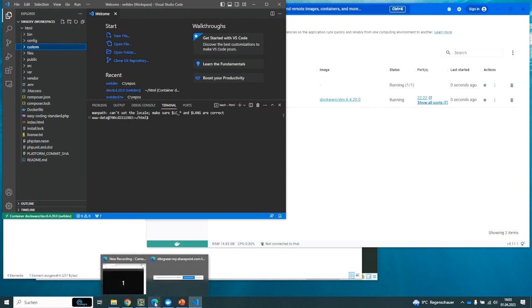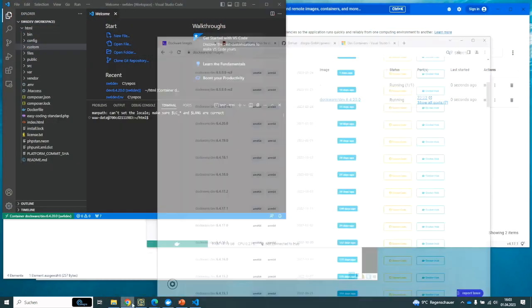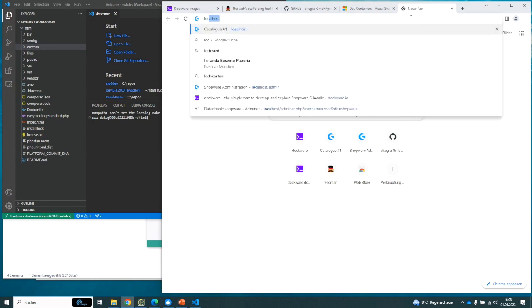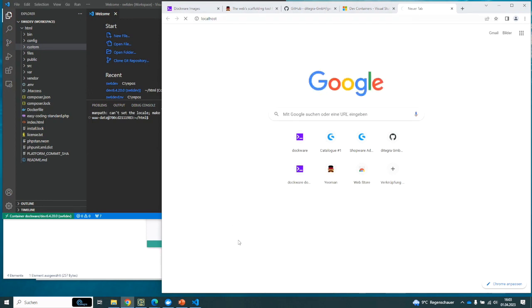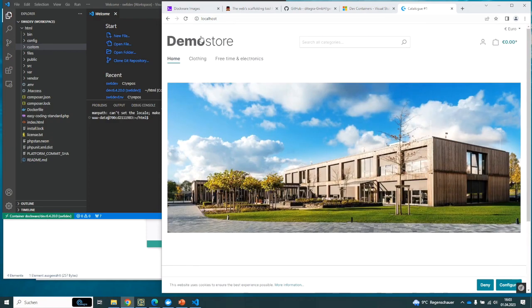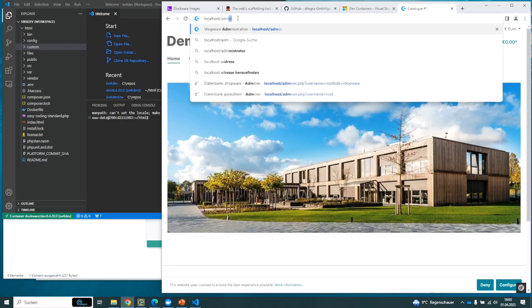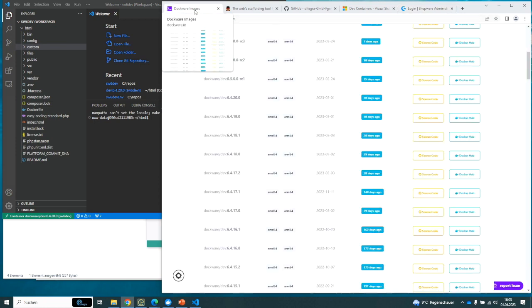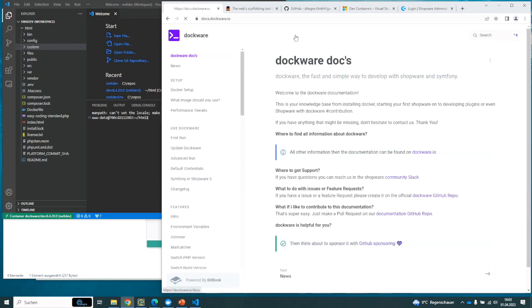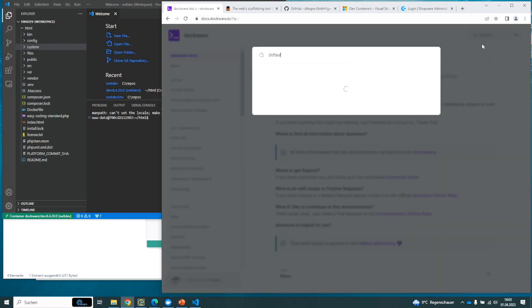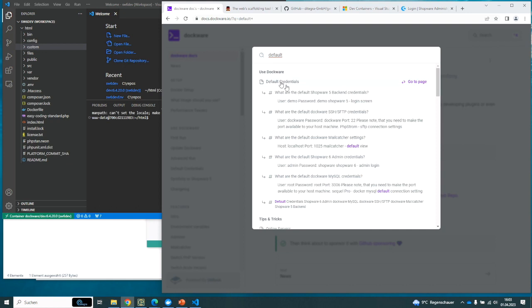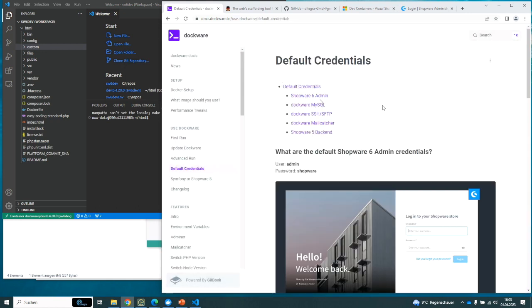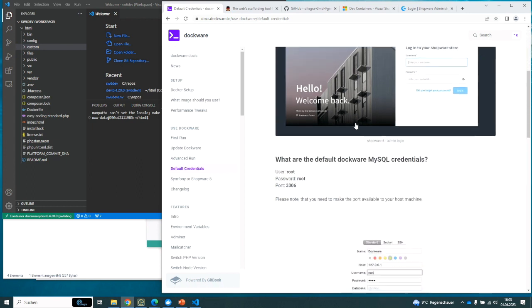Of course, we should also have a look at the front end. If we go to localhost, we have now Shopware 6 up and running here. If we go to localhost/admin, then we have the administration up and running. To get the credentials, we go to the Dockware.io project docs and search for default credentials. And here we have all the default credentials like Shopware 6 admin, MySQL. I will go through this in the next video.